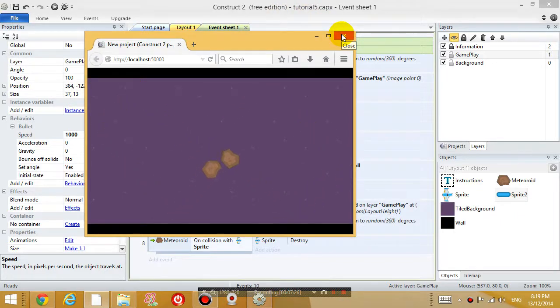And you can see here that the meteoroids are still regenerating non-stop. So that is also a little bit of a problem. Okay, and we'll talk about how to fix these issues in the next lesson.